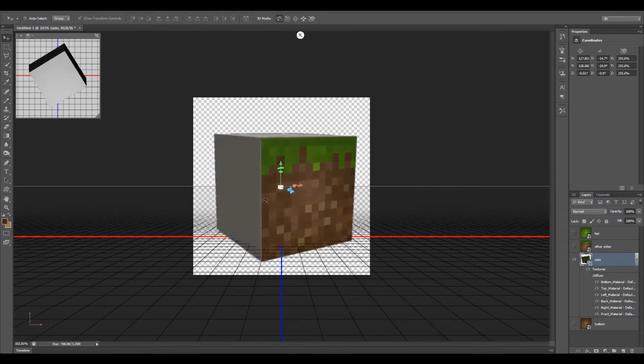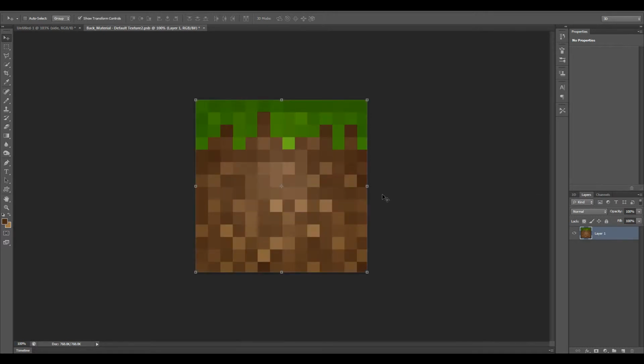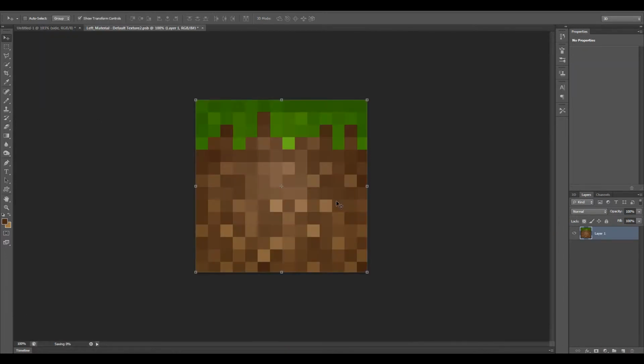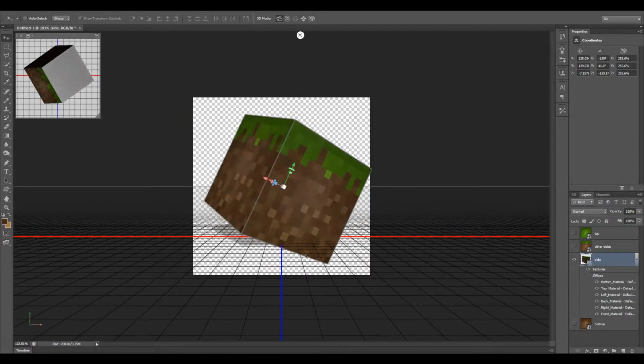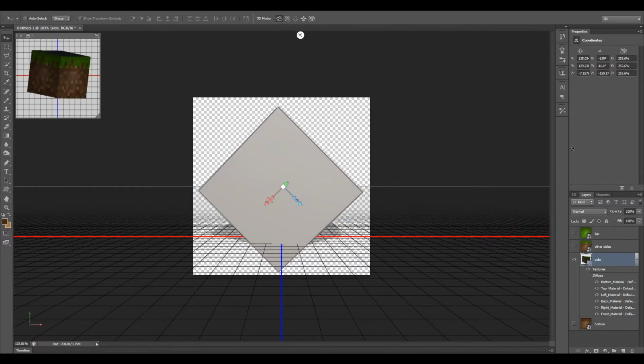So let's go over here to the back and the left sides, do the same, paste, save, close. Which one was that? That was our back, so here's the left, paste, save, close, there we go. So we now have our cube textured on all the sides. Let's do the bottom.